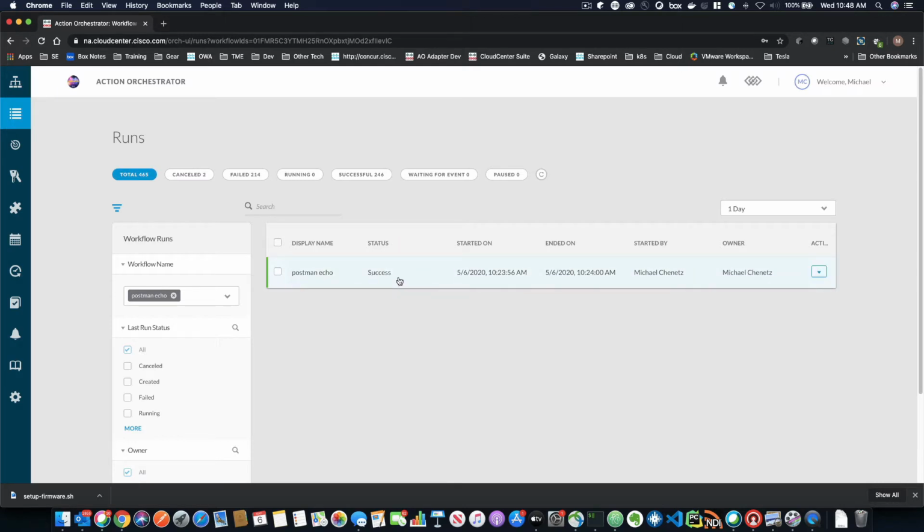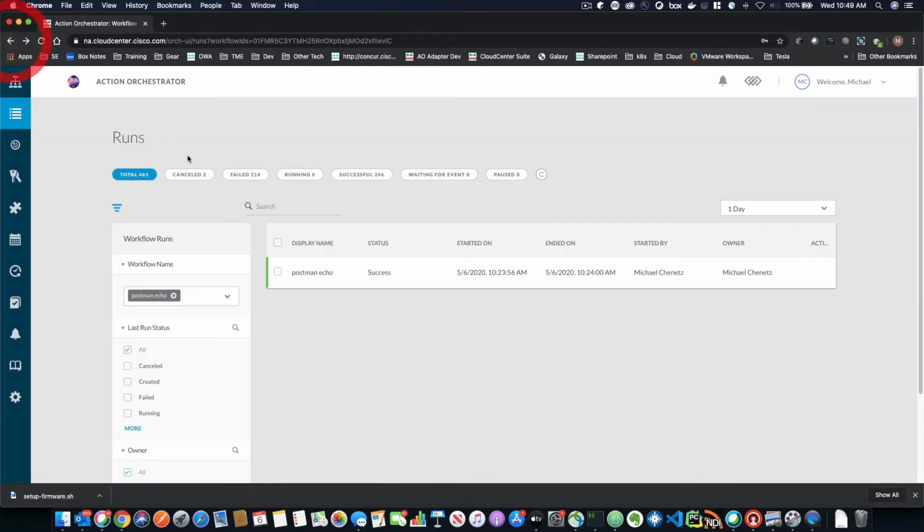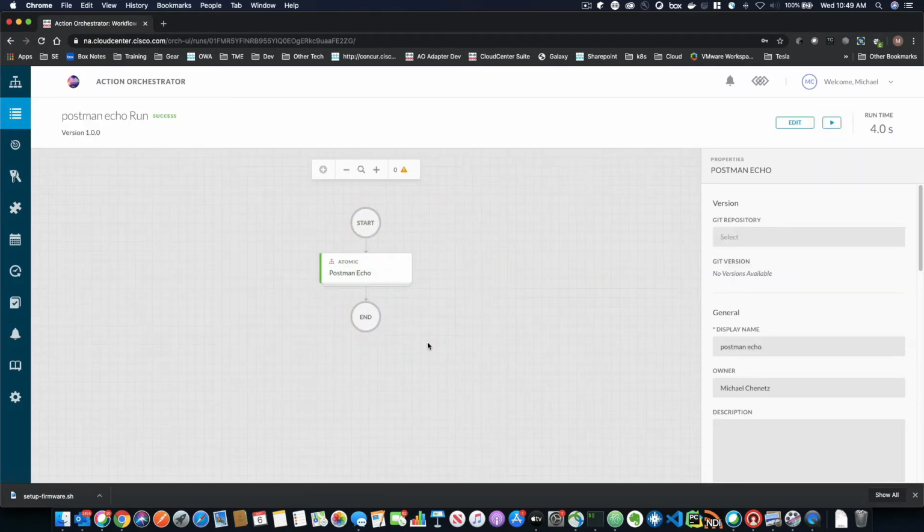The status says success. It also tells me that I was the one that ran it, Michael Chenitz, and the owner is also Michael Chenitz. So you could always have different owners and different people who run it. There's some actions on the left to delete the run. That's not deleting the workflow itself. It's actually just deleting this particular run. Now I just clicked to go into this run by just clicking on that. So if I go back one screen, I just clicked on the Postman Echo anywhere over here except for where it says delete. And it brings me into that actual run.